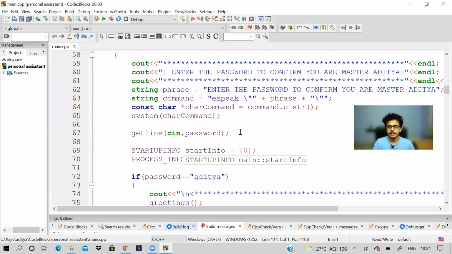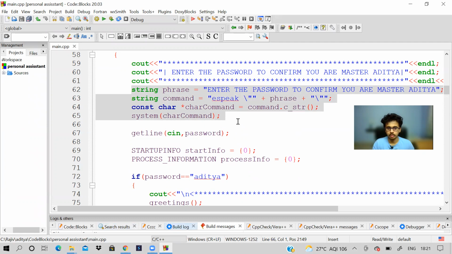So if you want text to speech to work, then you have to write these 4 lines of code. First is string phrase. Whatever is being printed on the output, that is stdout, if you want that to be in speech format, that is in one string. Another string is like this command, and you have to give the string like this. These 2 lines are mandatory. You have to use these 4 lines every time you want something to be spoken. For example, it is written here: Enter the password to confirm you are Master Aditya.